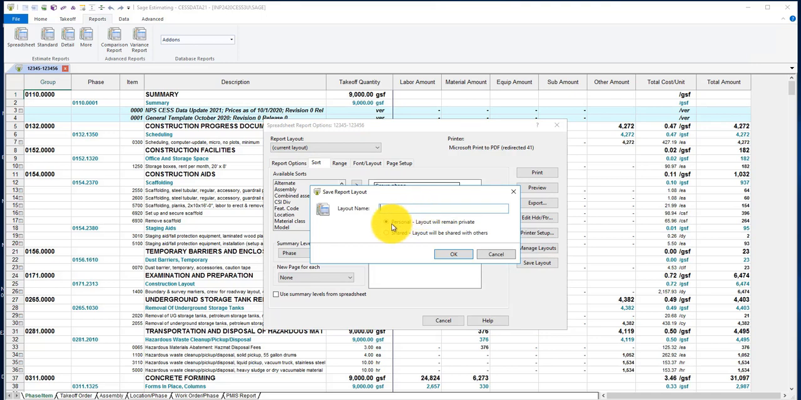We'll click Save Layout. And notice that you're going to save it as a personal layout. You won't be able to save a shared layout. That's an admin role. But you save your layouts, and we call these managed report layouts, as your own personal layout that only you can see and only you can edit. So let's call this Summary Category Totals.